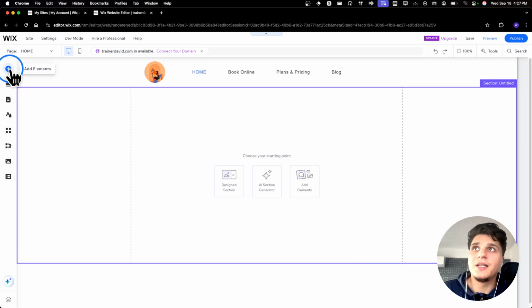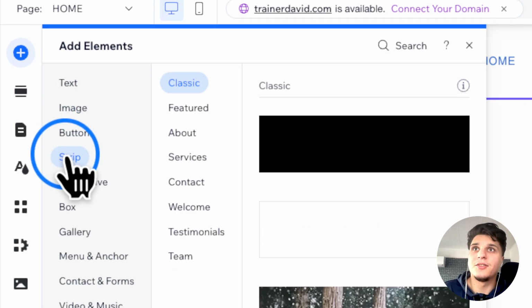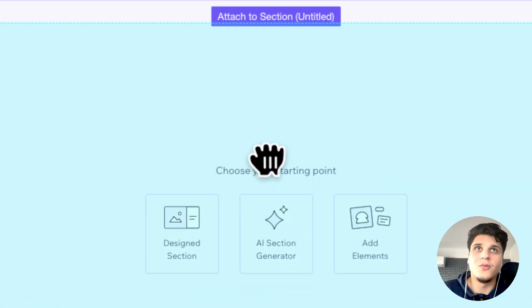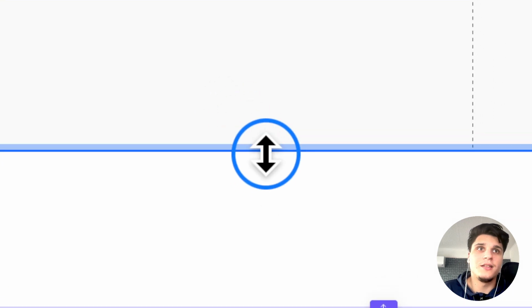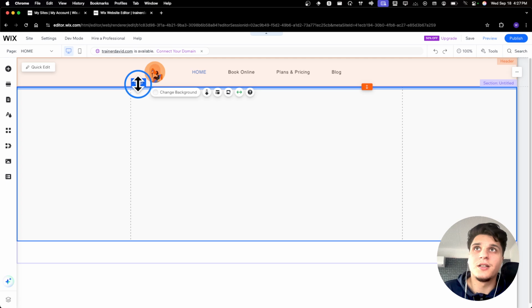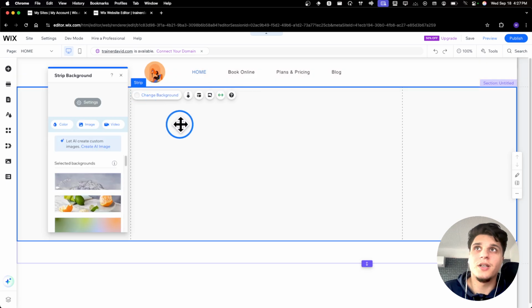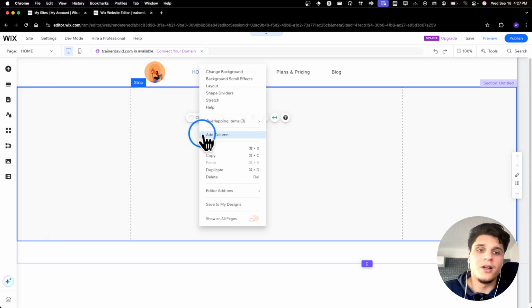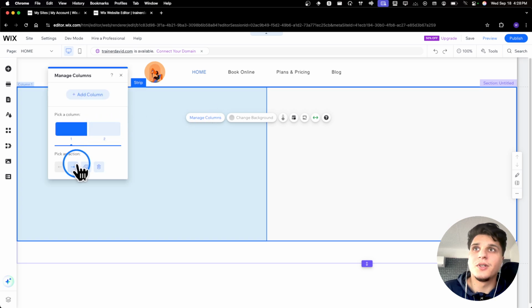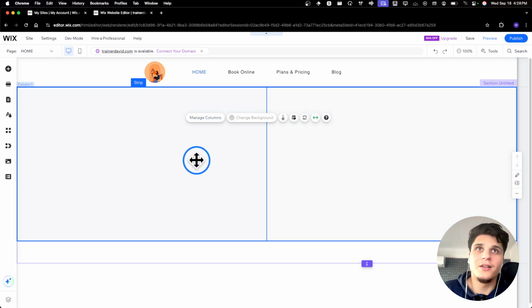Now we're going to click on add elements and add a strip. A strip is something you can add like columns. I'll add this white strip, then grab and extend it, and click on the strip. You can change the color of the strip, but I like this white. It's looking good. Now I can right click and add a column, and you can manage columns from here. You can add another one or remove the one you have.